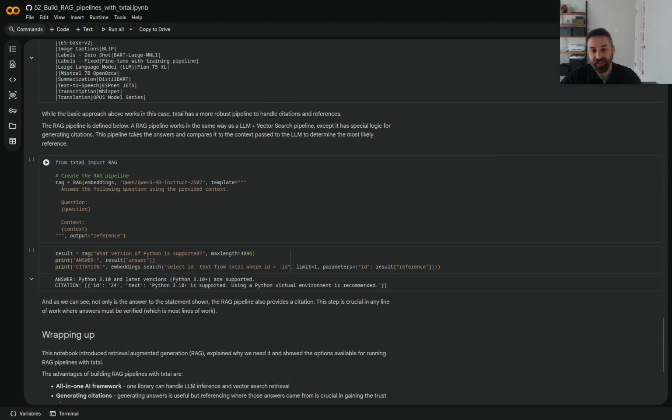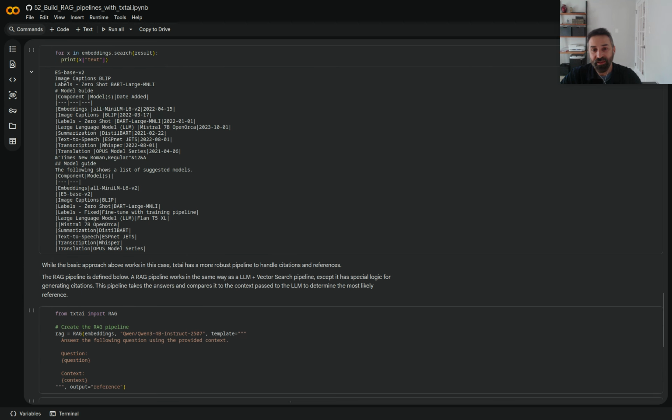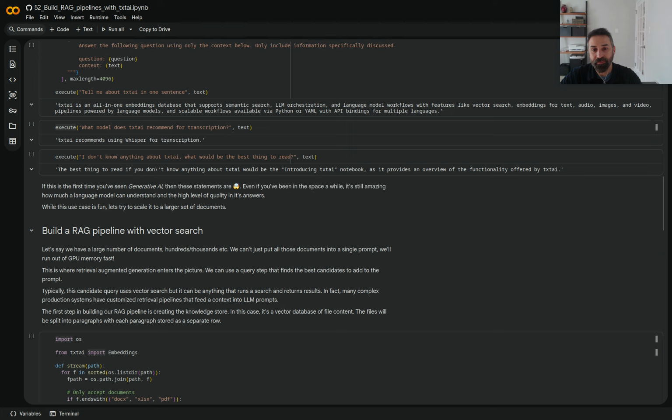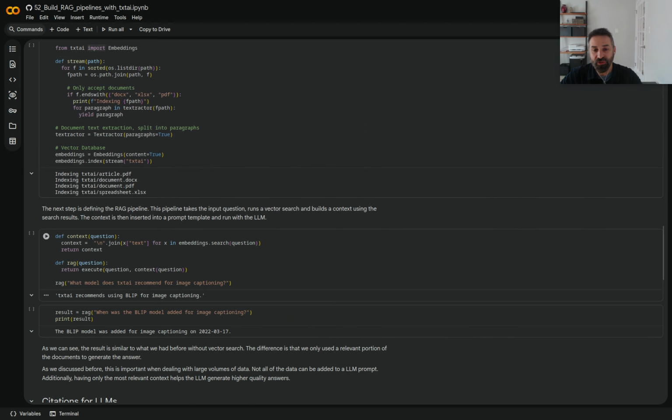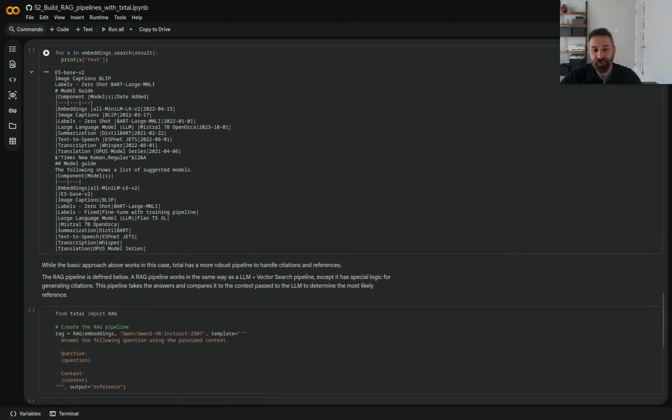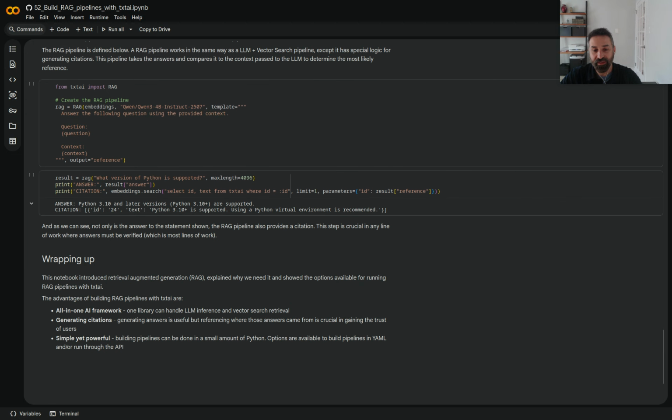So if we look at this example, what version of Python is supported? Answer: 3.10 and later versions. The citation is a generated ID, but that is one of the paragraphs. Python 3.10 is supported. Using a virtual environment is recommended. So that comes, if we scroll back up here, from this section, Python 3.10 is supported. So this just shows you a basic example of how to do RAG with TxtAI.